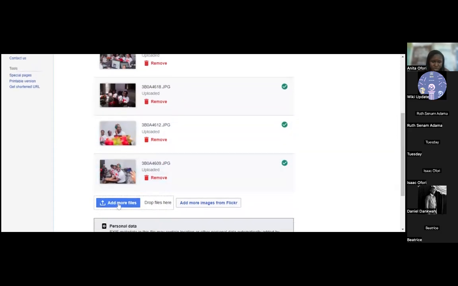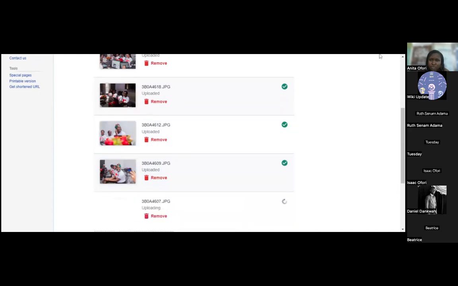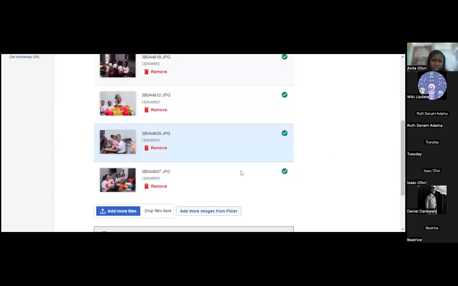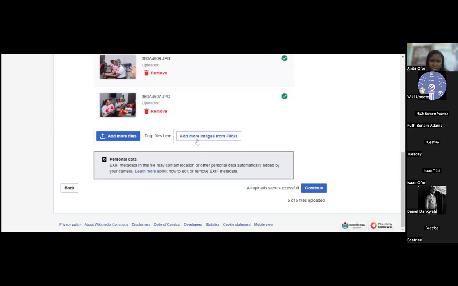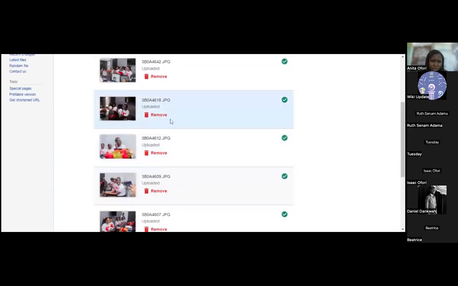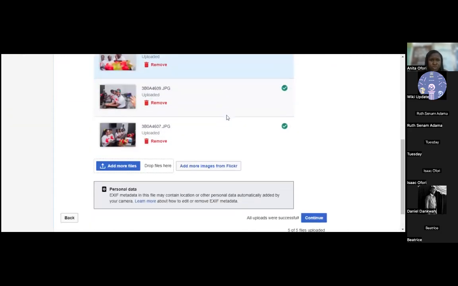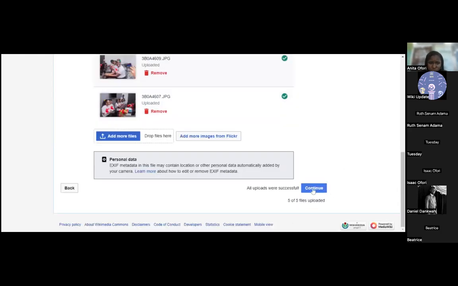I've added 4 images so far. I'm going to add another one. You can add as many as you want. Okay, so I have uploaded 5 images: 1, 2, 3, 4, 5. I want to continue to the next step. So you scroll down a bit and you see continue. You click continue.